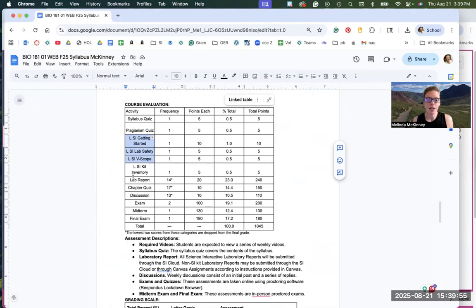We have a number of lab reports, a chapter quiz every week, a discussion every week where we have an initial post on Tuesday and a final reply later in the week. There are 2 exams that are online, multi-chapter exams for 100 points. There's a midterm for 130 points, and then a final exam for 180 points.